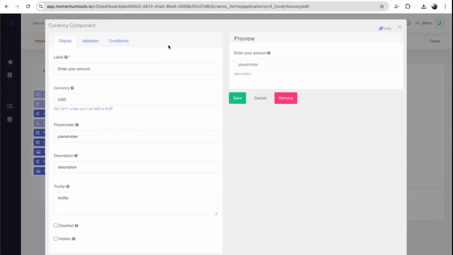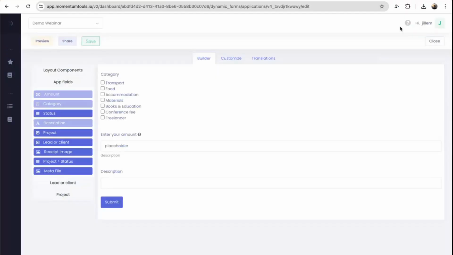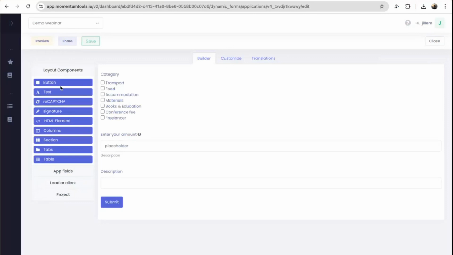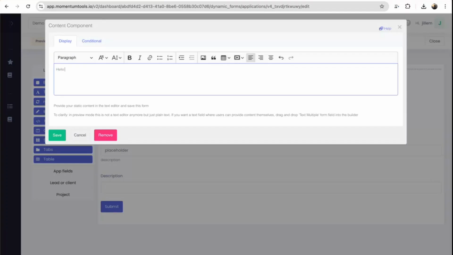So if I go back here to this field, I've explained the three tabs here: display, validation, conditional. Another popular feature of our app are the layout components. This allows you, for example, to add an HTML element or also just a text. So if you drag it here, you can say, hello, welcome, for example. You can see that it's a web editor, so you can add a whole paragraph if you want, add hyperlinks, add images, and so on.